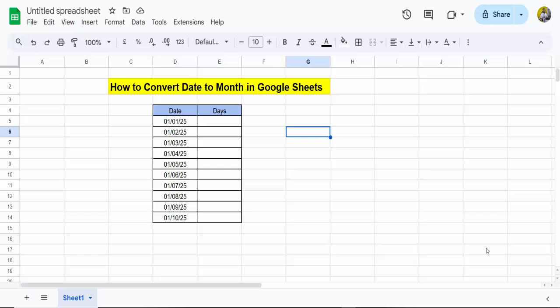Today's video: how to convert date to month in Google Sheets. So let's get started. At first, open your Google Sheets document. In this video, I will show how to convert date to month. Now we can see the dates. Now we will convert them to the month.